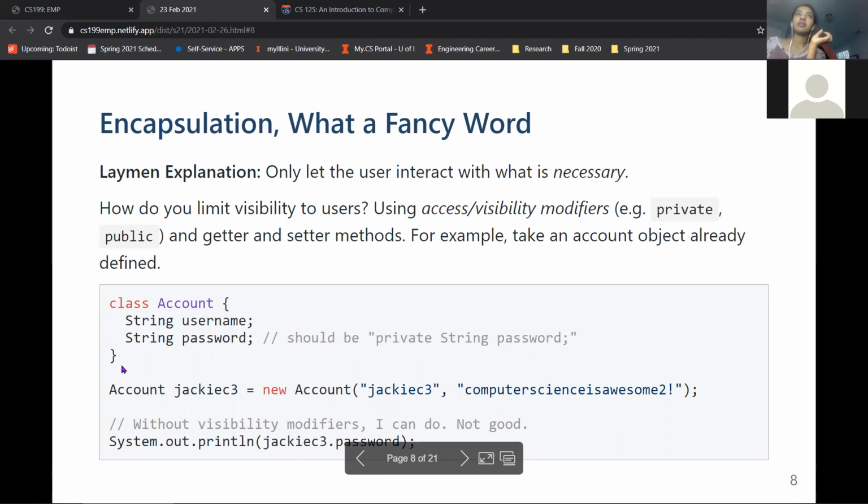So it's very important that we define access or visibility modifiers, however you like to call them. You can set them to be private or public, and then based off of that, users are not able to access certain things inside of a class, and then they are able to access other things inside of a class.